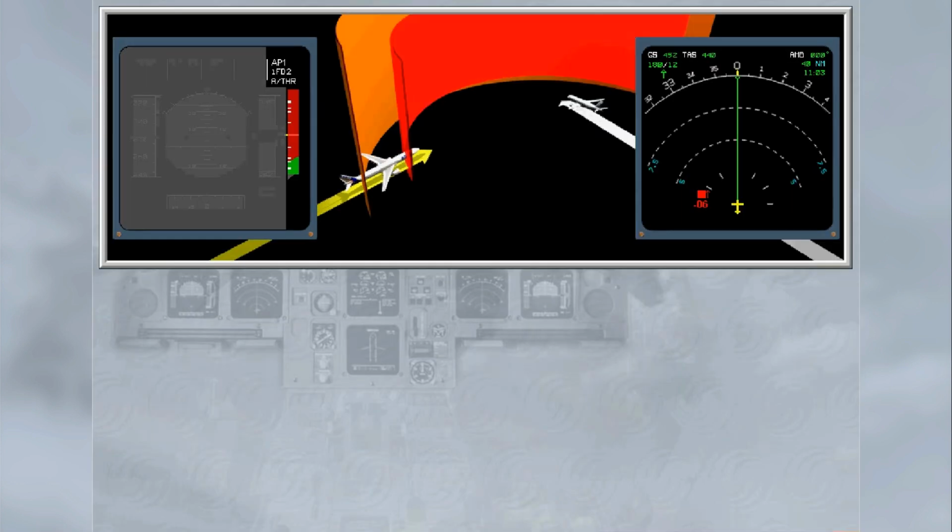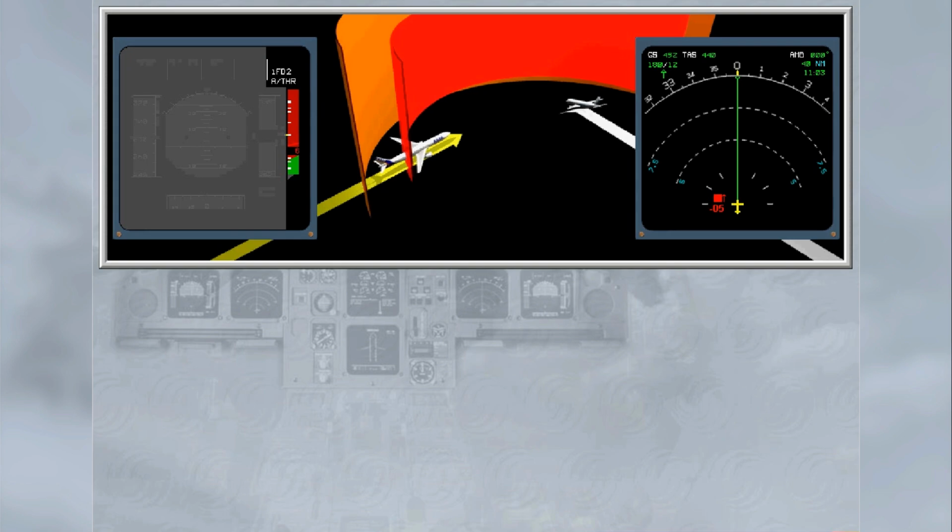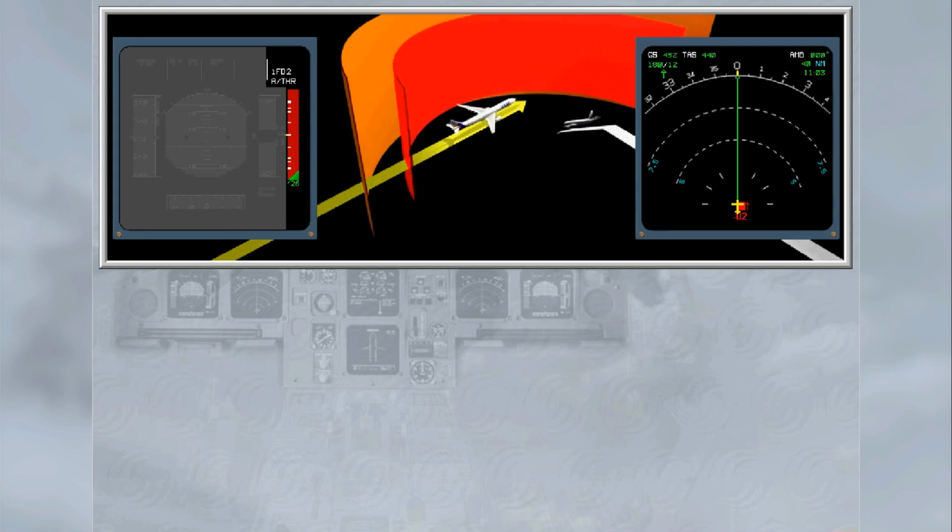Descend, descend. When the RA message sounds, within 5 seconds you have to disconnect the autopilot and to react to the RA order. Increase descent, increase descent. Following a descend advisory, the increase descent oral message sounds when the first VS rate is insufficient to reach the minimum vertical separation. You have to react within 2.5 seconds and fly into the modified green arc.